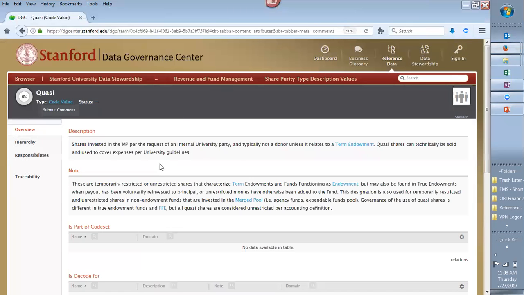So here we can say shares invested per request of an internal university party, not the donor, unless it relates to a term endowment. There's that donor who said, here's some money. Guess what? You spend the payout, and over time, I want you to spend the principal. You've got 10 years, spend this stuff. But during those 10 years, please earn some interest. I don't want you to just put it in your mattress for the next 10 years. They'd like you to get something for it as well. I'm not going to read the rest of it. You can read on that about your quasi shares.